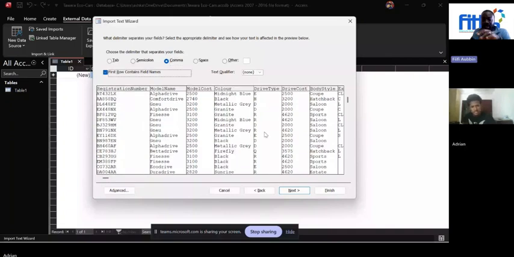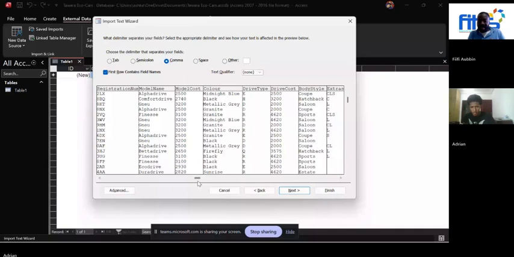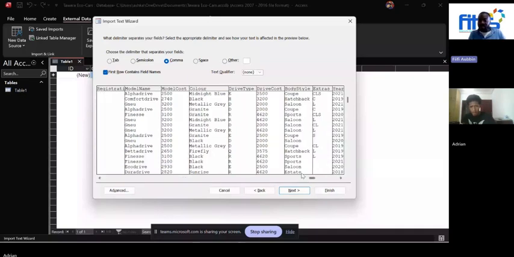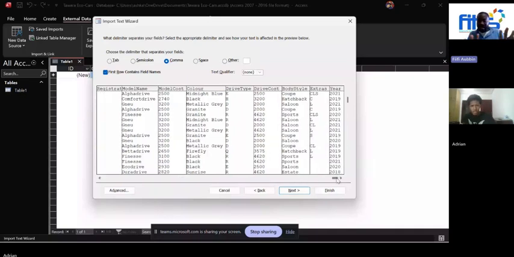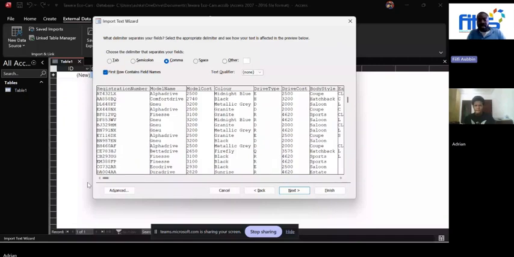Good, so we are still following the question. Each field name should be unique, and we shouldn't have spaces in between the field names. So Alice, we are on track, are we not? Yes, we are. Now go to next. Next. Next.